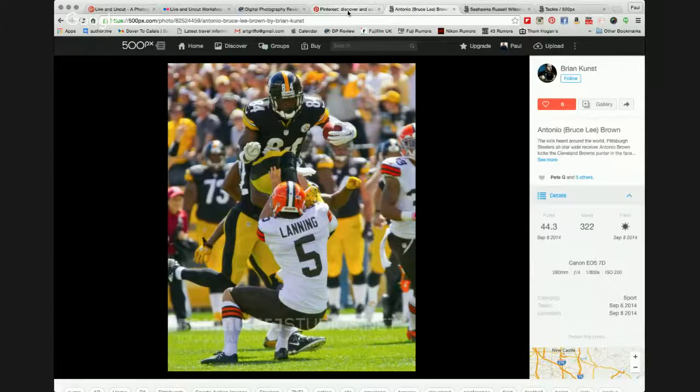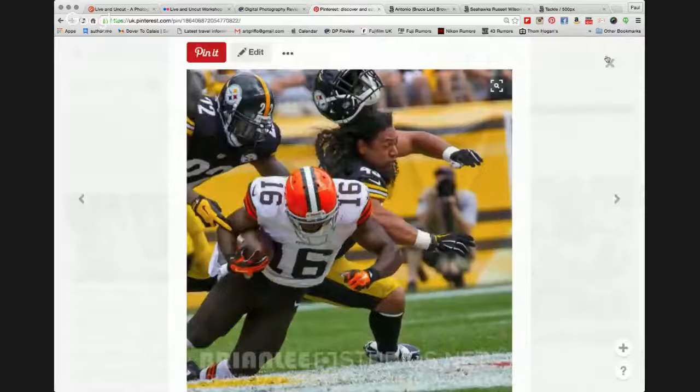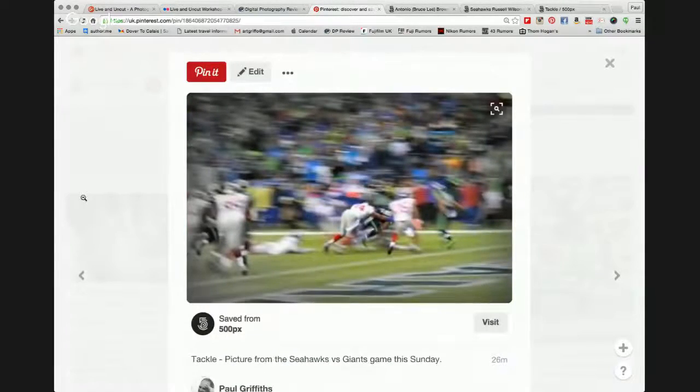There's another one from Antonio Bruce Lee Brown. I'll give him Brian Kuntz, the photographer, and he's taken some fantastic NFL shots. You can go on the 500px and look at more. Let me go back to the Pinterest site then, and let's have a look at some other images which have been created here. Now, this is totally the other end of the scale.